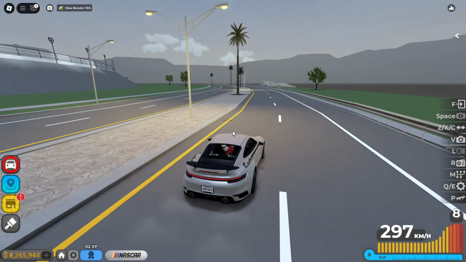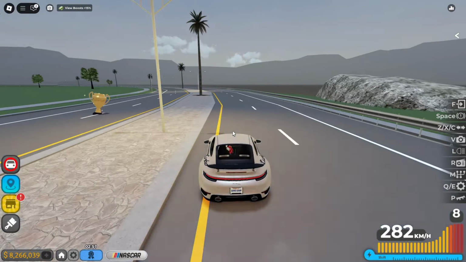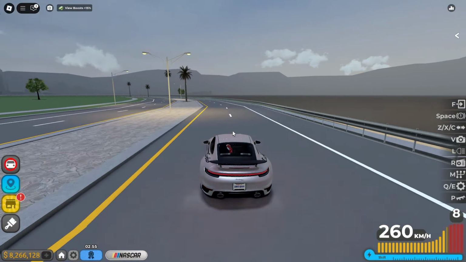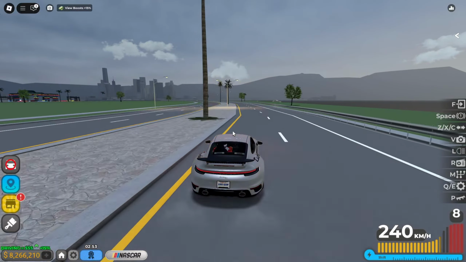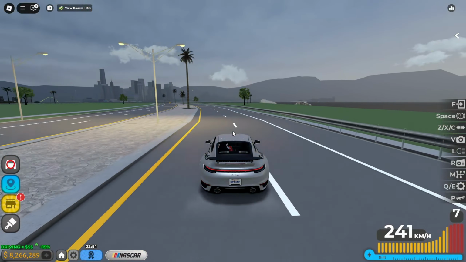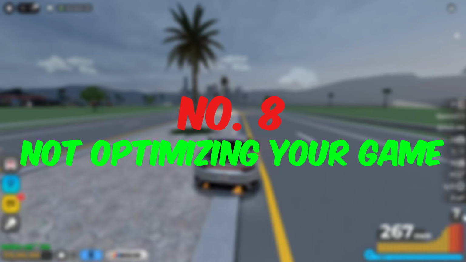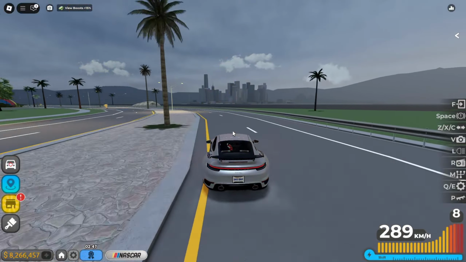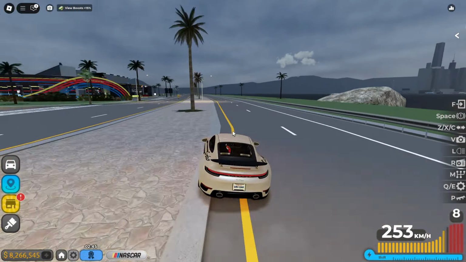Open the model and try to understand if there's anything suspicious inside the script, so you're not getting hacked. Another way to avoid using free models is to just learn basic modeling. It's pretty easy and you'll be able to create simple assets for yourself. Alright, so at number 8, we have not optimizing your game.